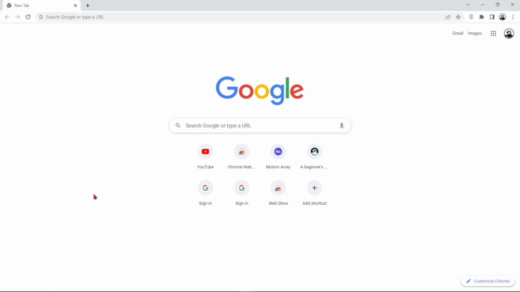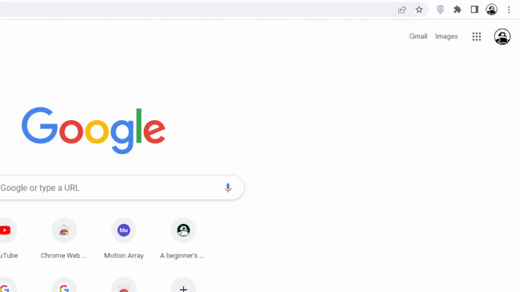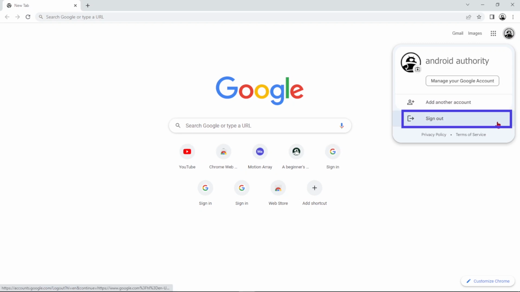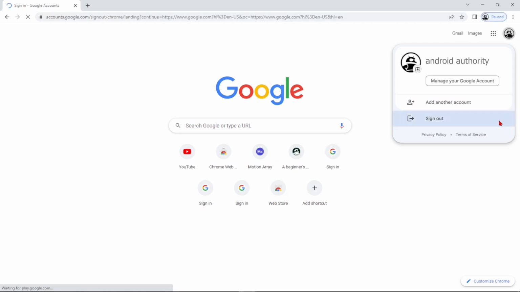Let's start with signing out of Gmail on the desktop using Google Chrome. In the top right-hand corner of your Gmail screen is your account profile picture. If you click on that, you will see a list of your Gmail addresses including the one you're currently signed into. At the bottom is a sign out button. Click on that and you're signed out.